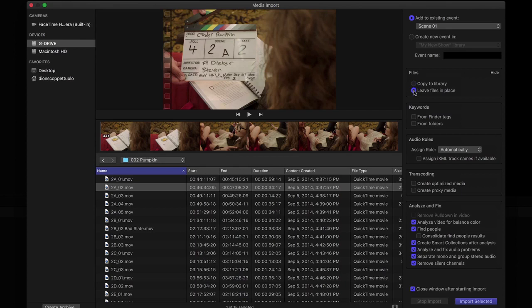If the original source media is already on a drive that's fast enough for playback and is going to stay connected to your system throughout the edit, you can choose Leave Files in Place. If you decide at a later time that you want to move all the media into the library, possibly as an easy way to back up the entire project, you can consolidate the media into the library at any time.